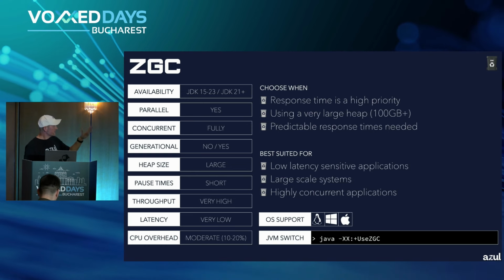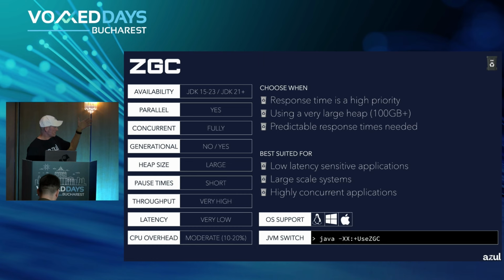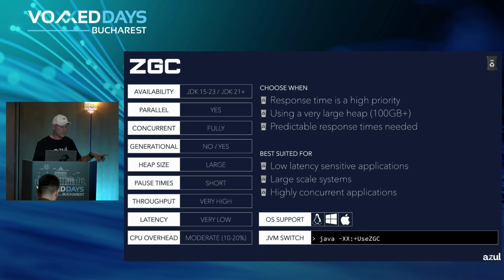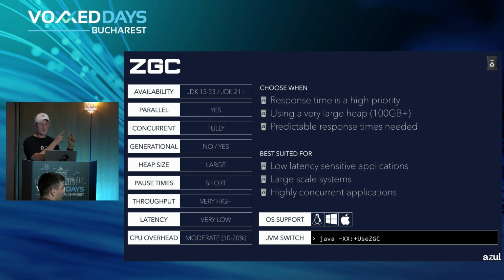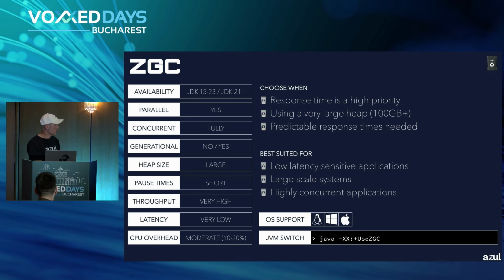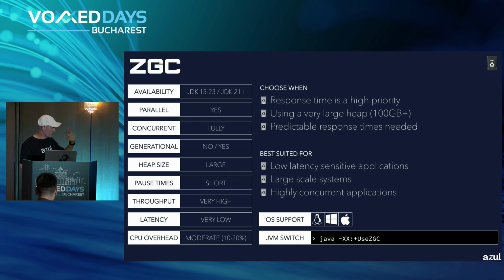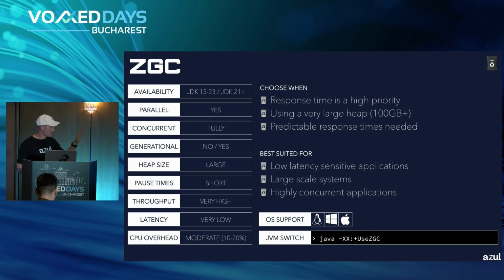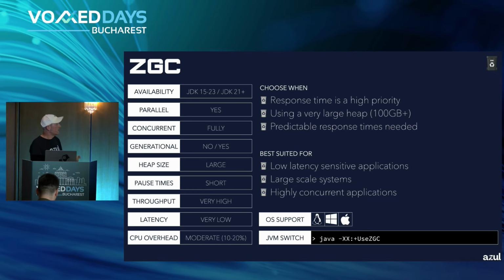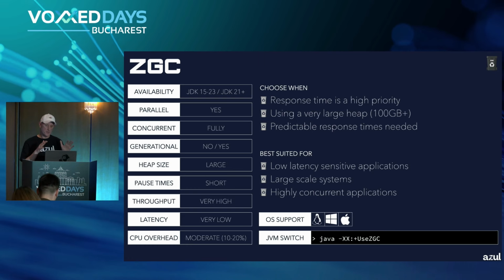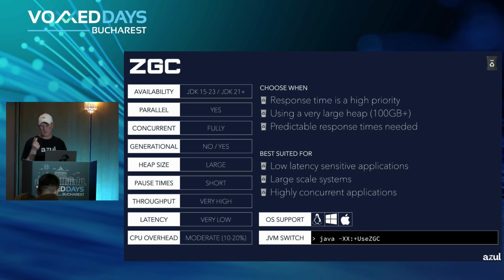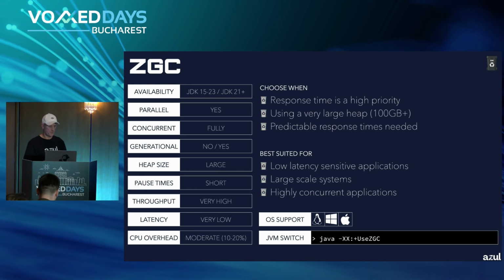Again, this is fully concurrent, it's parallel, it is generational since JDK 21, and since last week, in JDK 24, the non-generational version was removed, so we only have a generational version now, which is good because this is faster. This can be down to 1 millisecond, or this is usually what we see, 1 millisecond of garbage collection pause, which is really fast.